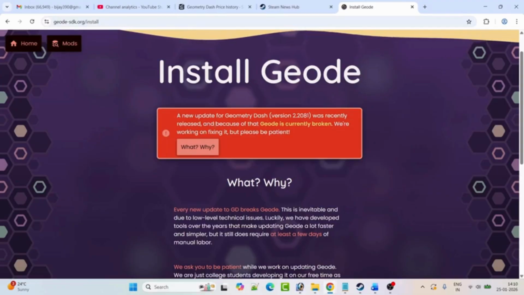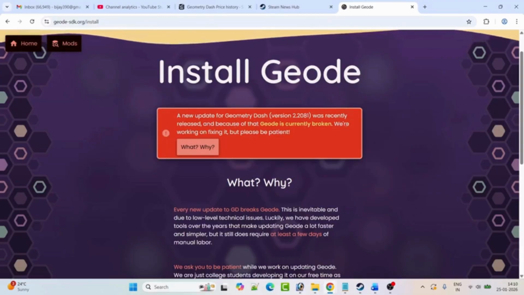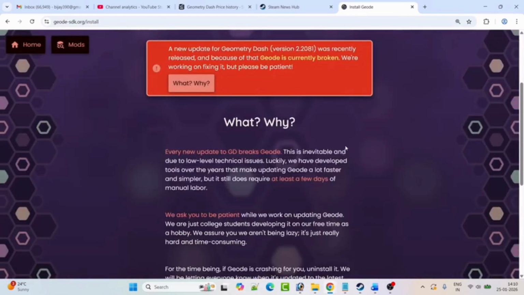was recently released, and because of that Geode is currently broken. We are working on fixing it, but please be patient. And here they explain why it is not working. Every new update to GD breaks Geode. This is inevitable and due to low-level technical issues. Luckily we have developed tools over the years that make updating Geode a lot faster and simpler, but it still does require at least a few days of manual labor. So we ask you to be patient while we work on updating Geode.